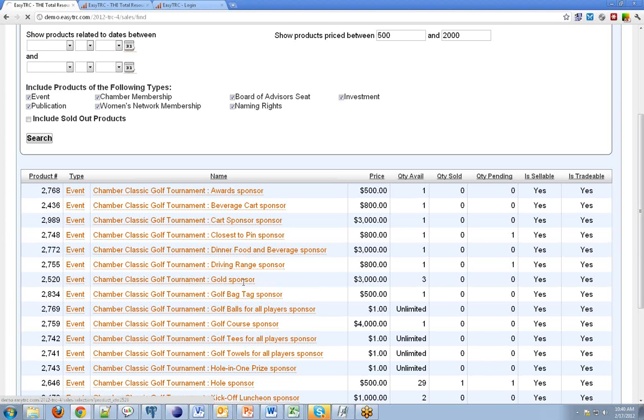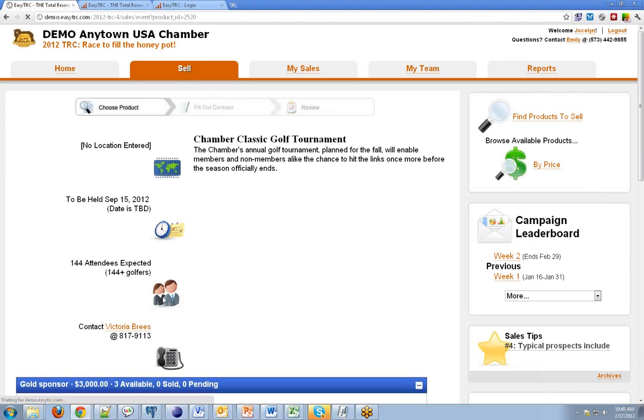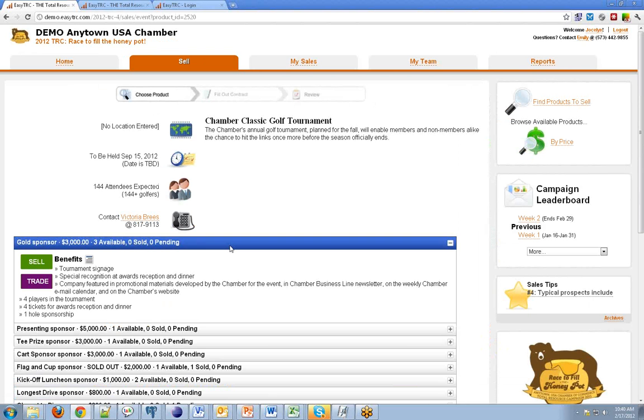I just click on the name of the sponsorship level, and that's going to pull up some information for me about this event. I'm magnified in a little bit so it lays out a little weird, but this is how this page normally looks. And so it's a 3-step process. You just find the product to sell, which is this screen, and then the next step is you'll fill out the contract and submit it to the chamber.